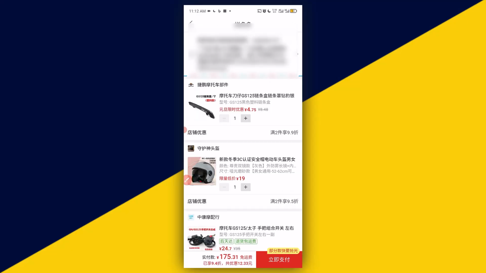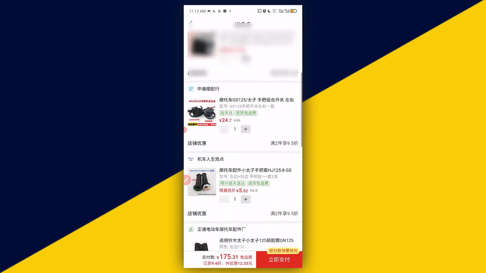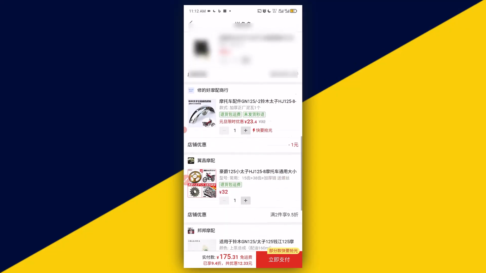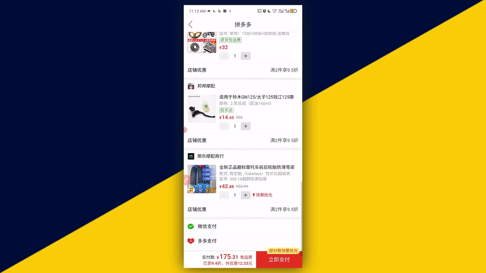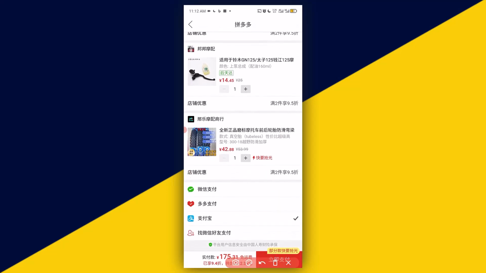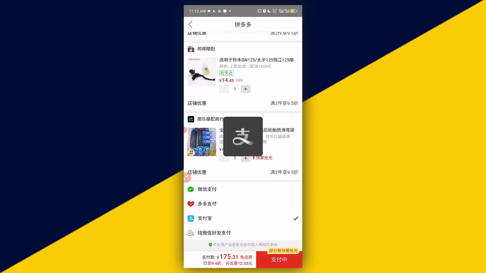So here we go. From the checkout right here, what you want to do is to make sure you review everything before you proceed to payment. Once you are sure of everything, there are so many means of payment on the Pinduoduo shopping app, but in this tutorial, I'm using my Alipay right here. Next thing I'm going to do is to click on here to proceed to payment. Allow Alipay to connect and enter my payment password.